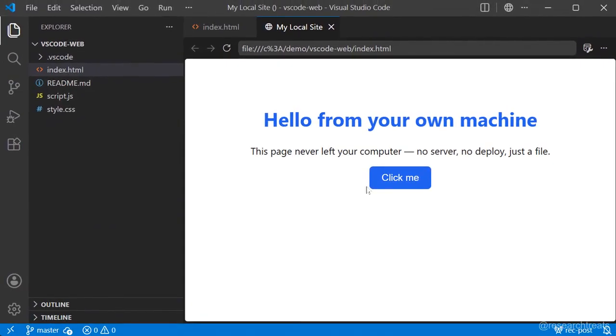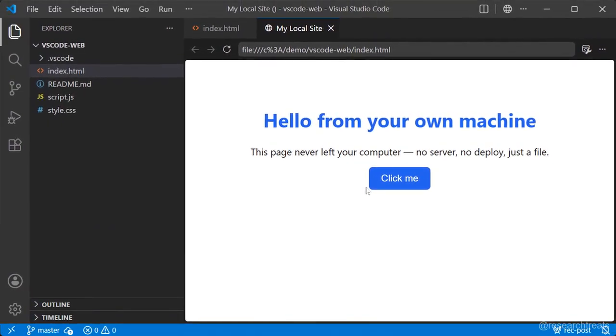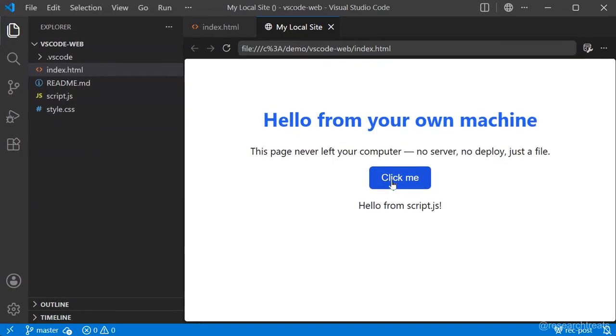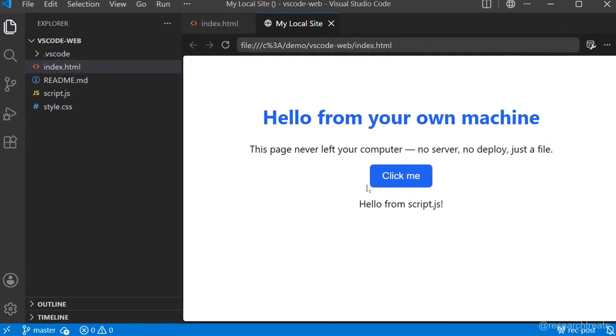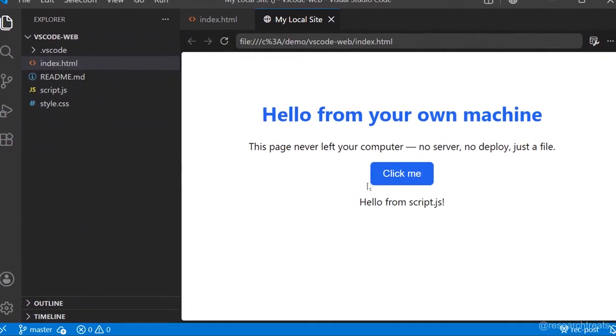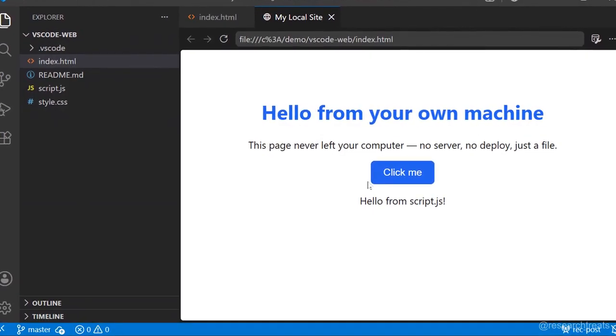It's a real browser, so the button actually works. Click it. Hello from script.js. Real JavaScript just ran inside that embedded page, inside your editor.